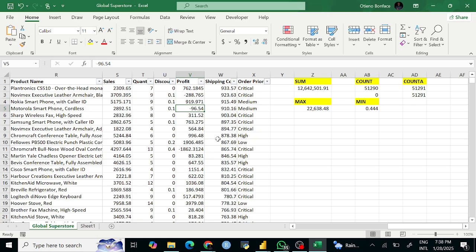What is the maximum discount? 0.85, Joseph Kielo. Maximum discount 0.85, Musembi. Only two people did it. Victoria 0.85. Minimum profit negative 6,600.